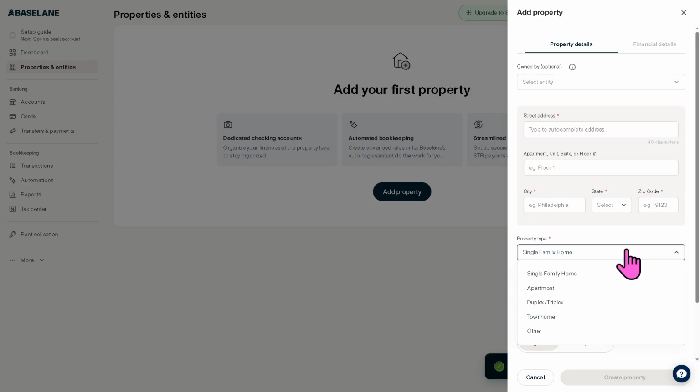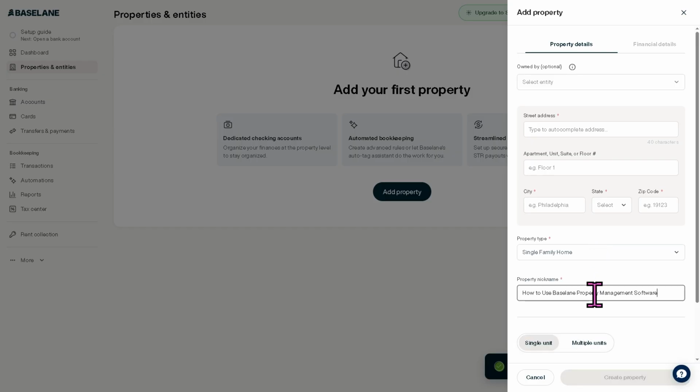You need to choose the property type. Is it going to be a single family home, apartment, a duplex, townhomes, or other? Or if you want, you can also put in the property name. Is it going to be a single unit or a multiple unit? It's up to you.